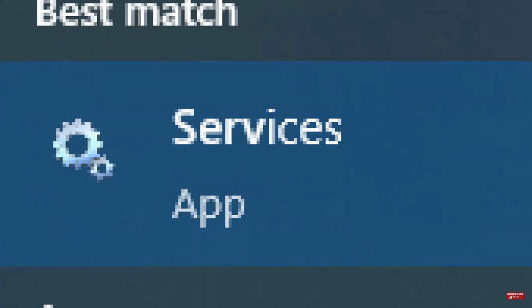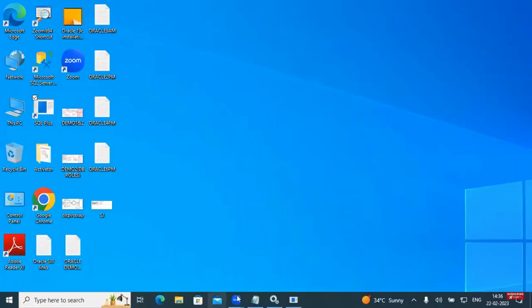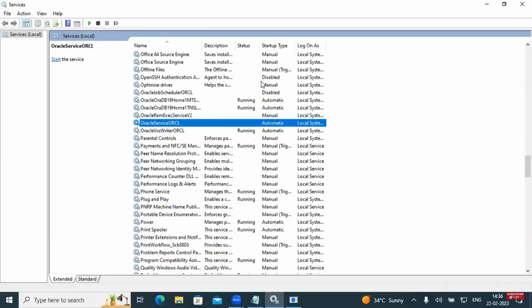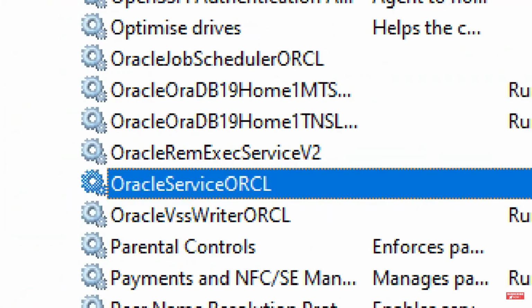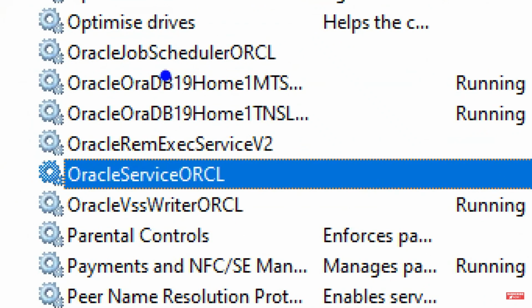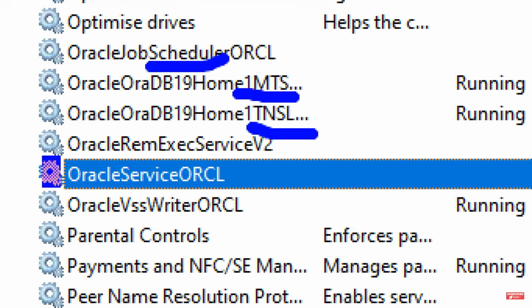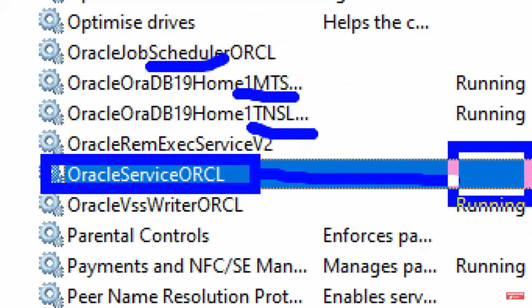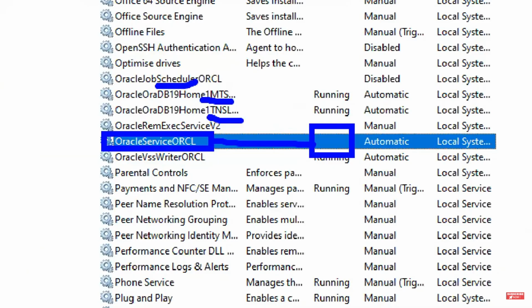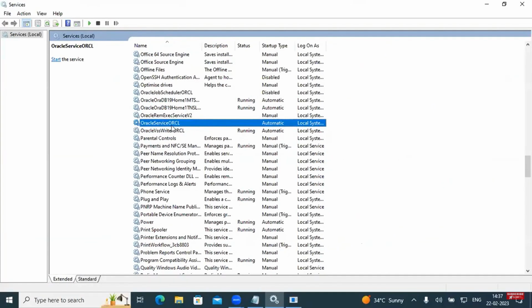Understand? Go to services. When services open, there are so many entries, like Oracle job schedules and MTNS protocols, but you have to check only the Oracle services. Here, the Oracle service is not running. So that's what you want to fix.